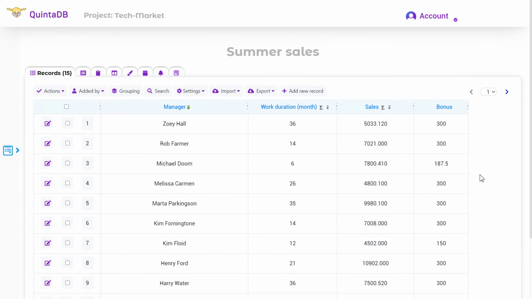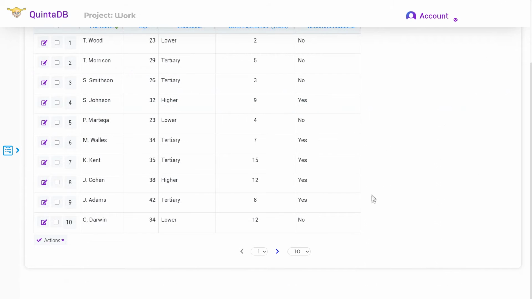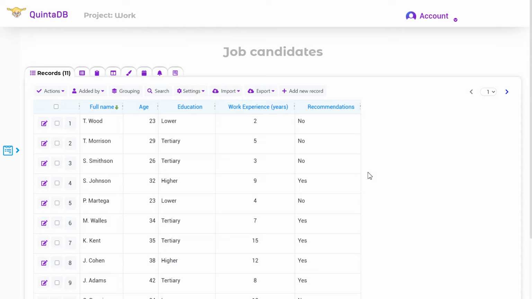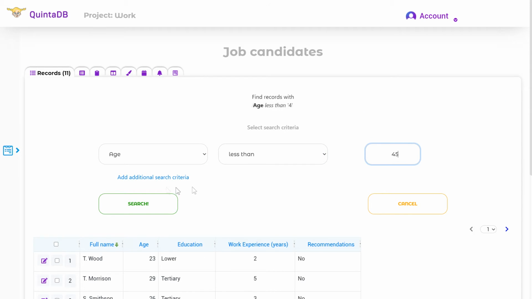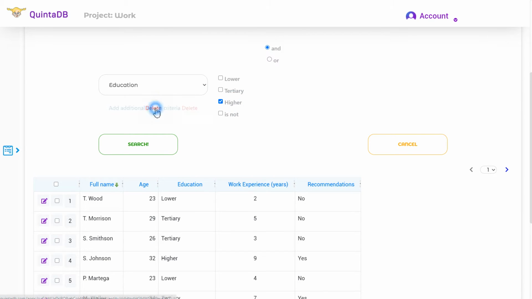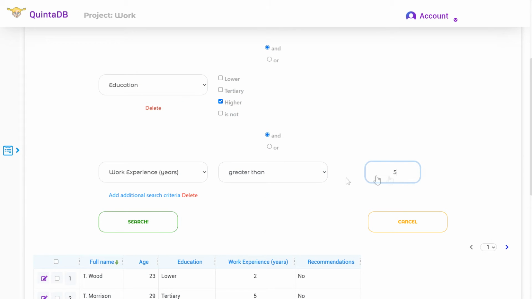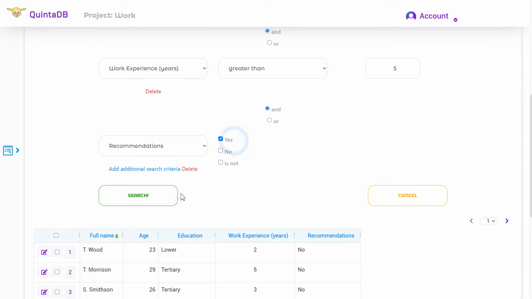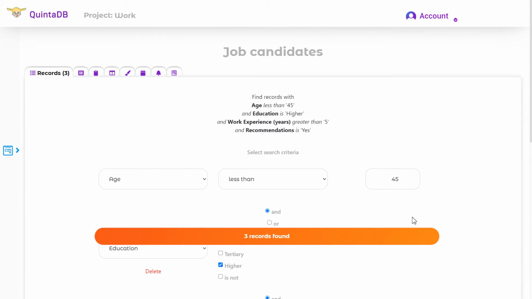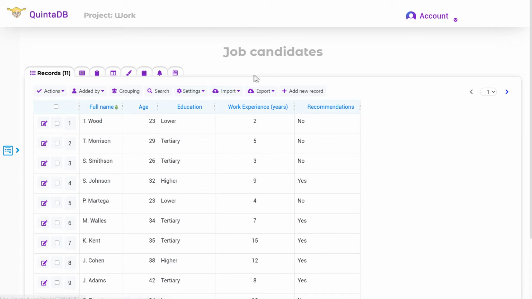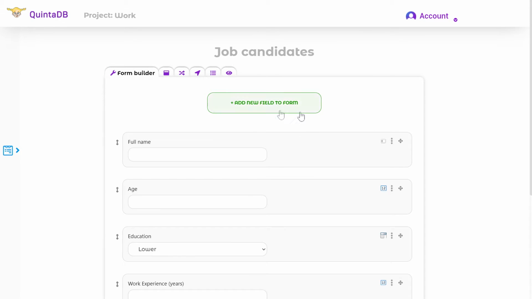Here is one more example of how to simplify your work using functions. We have a job candidates table. The task is to divide candidates into 3 groups: a suitable candidate, a reserved candidate, and an unsuitable candidate. We can use the search form, but then we'll have to use all criteria. A formula field with a function comes to the rescue.